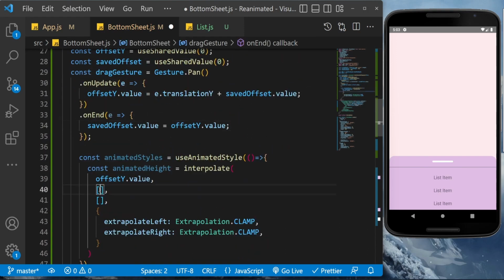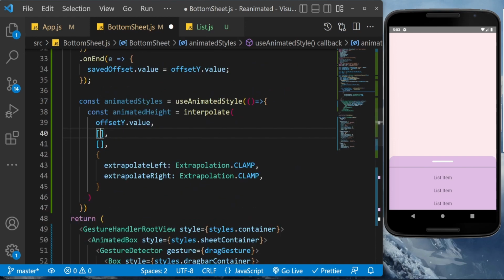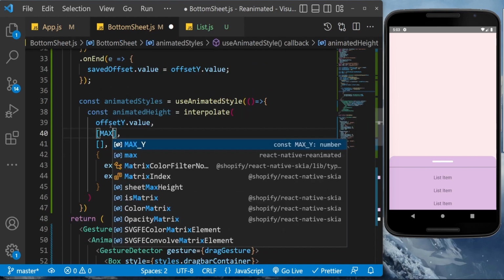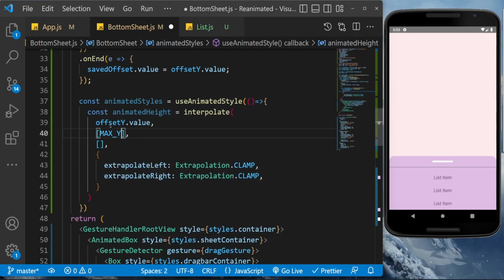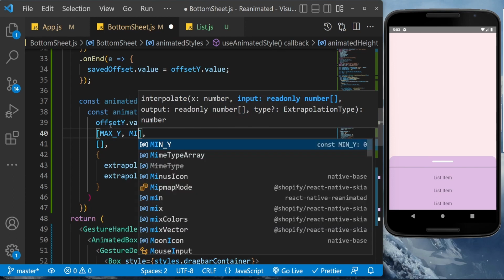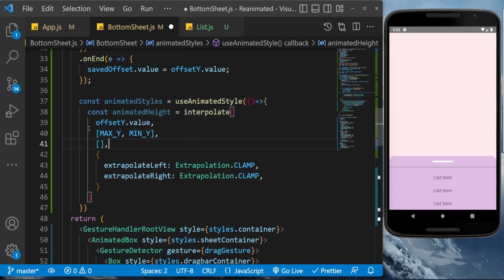This should work. Now we have to add the input range and output range. So the input range will be max y and min y. That will be the value of the offset y dot value. And the output range, what we want the animated height to be. So that will be... before that, the input range must always be increasing.